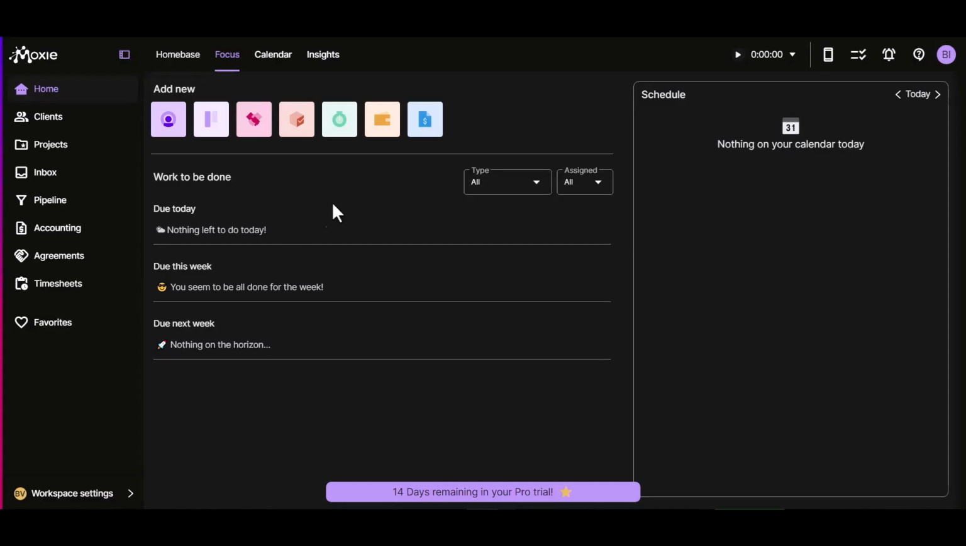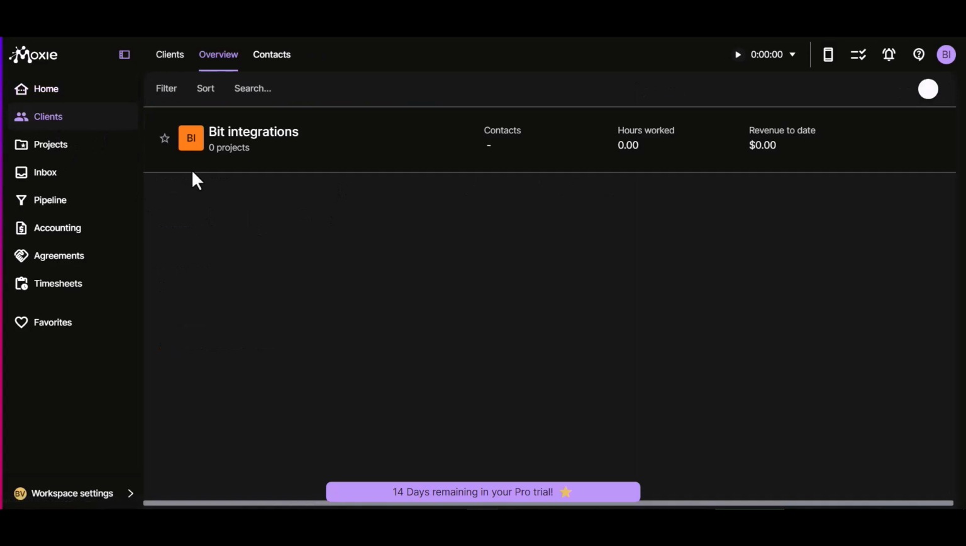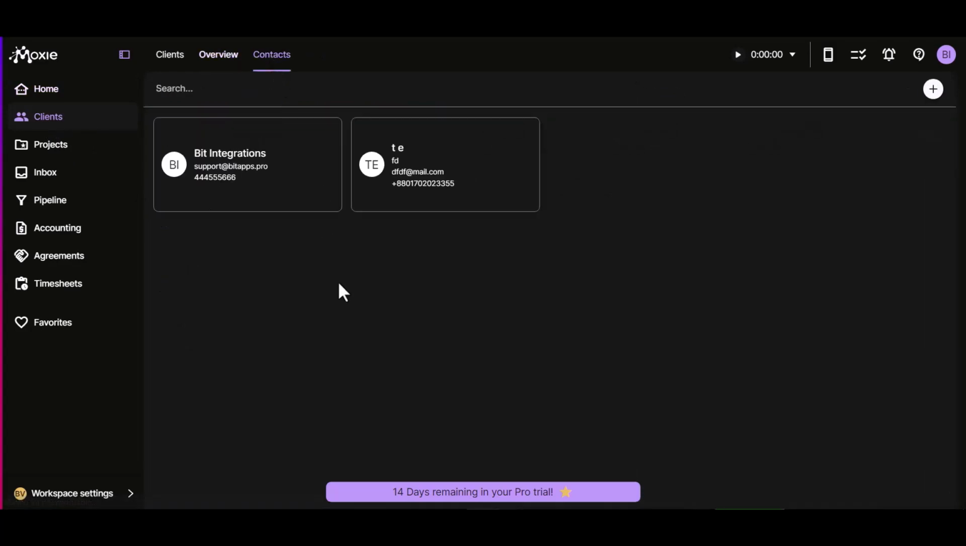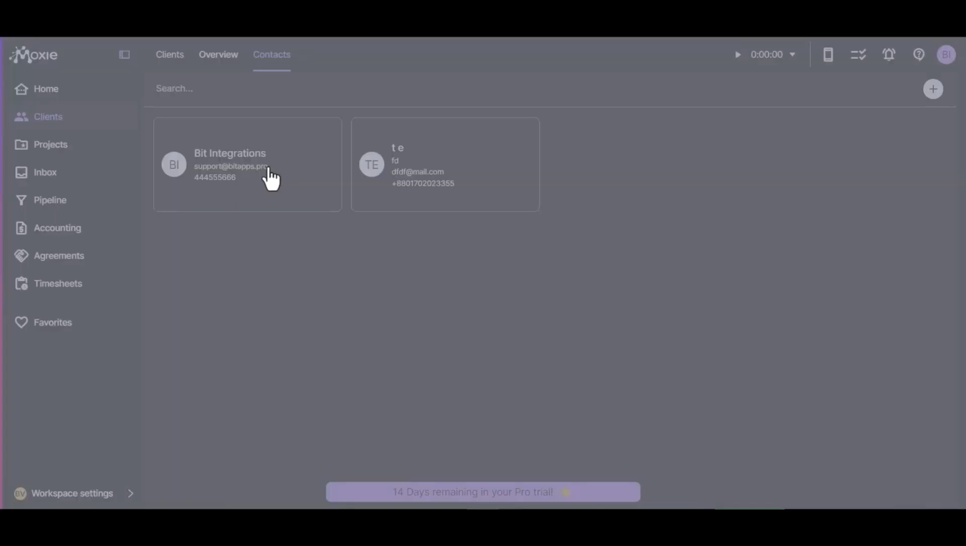Now go to the Moxie CRM site and go to Clients and Contacts. You can see the data came successfully in the Moxie CRM site.